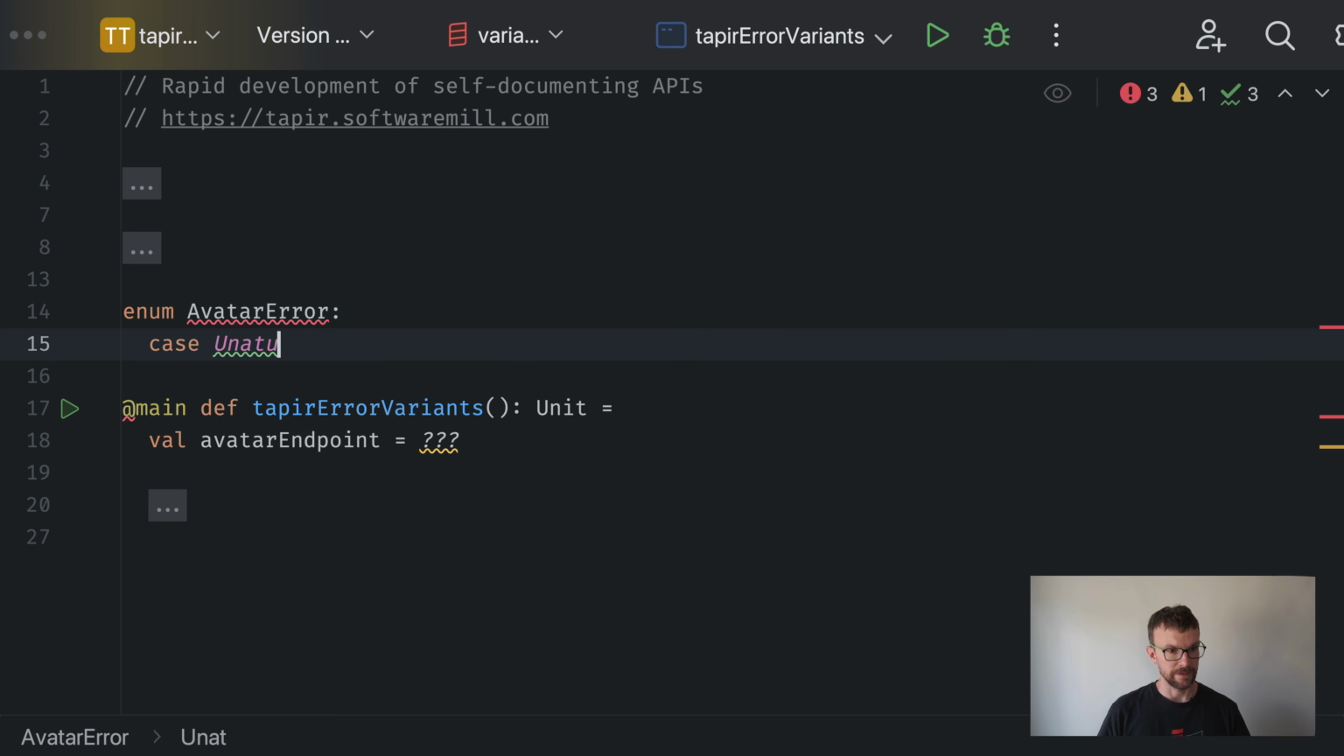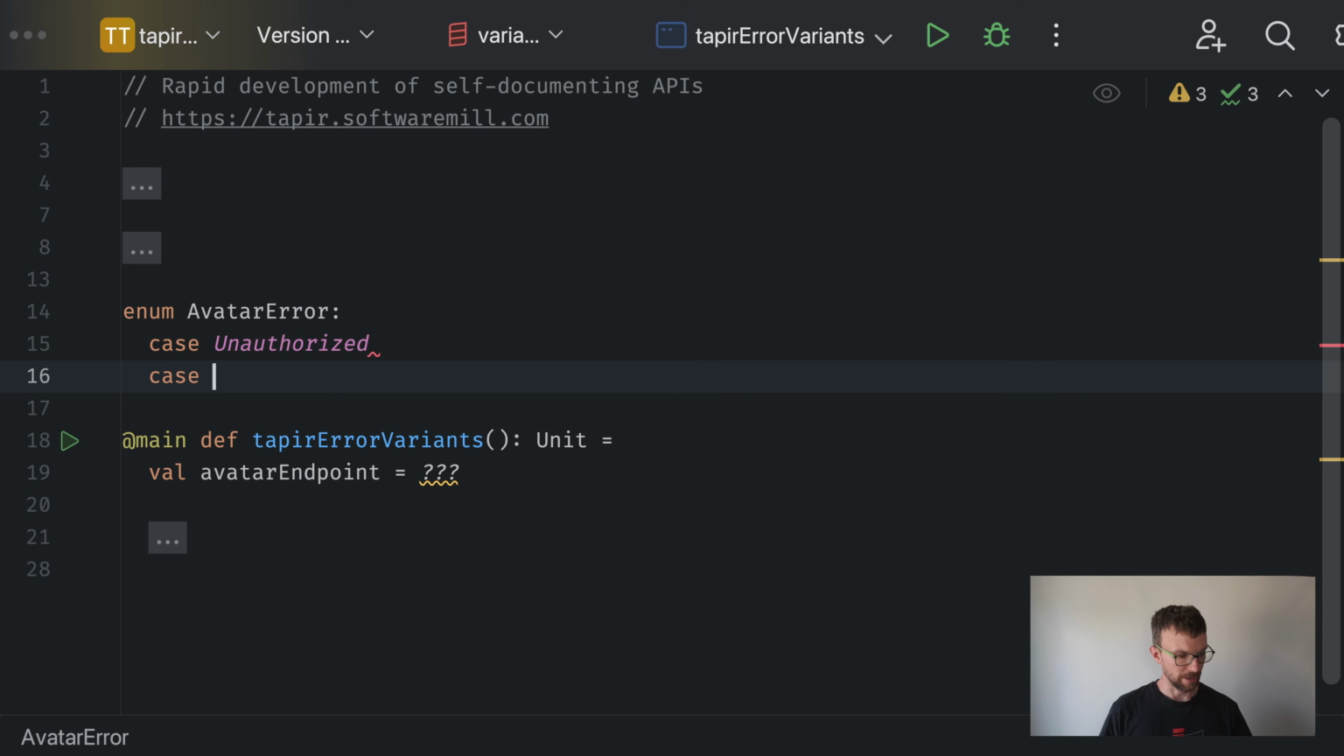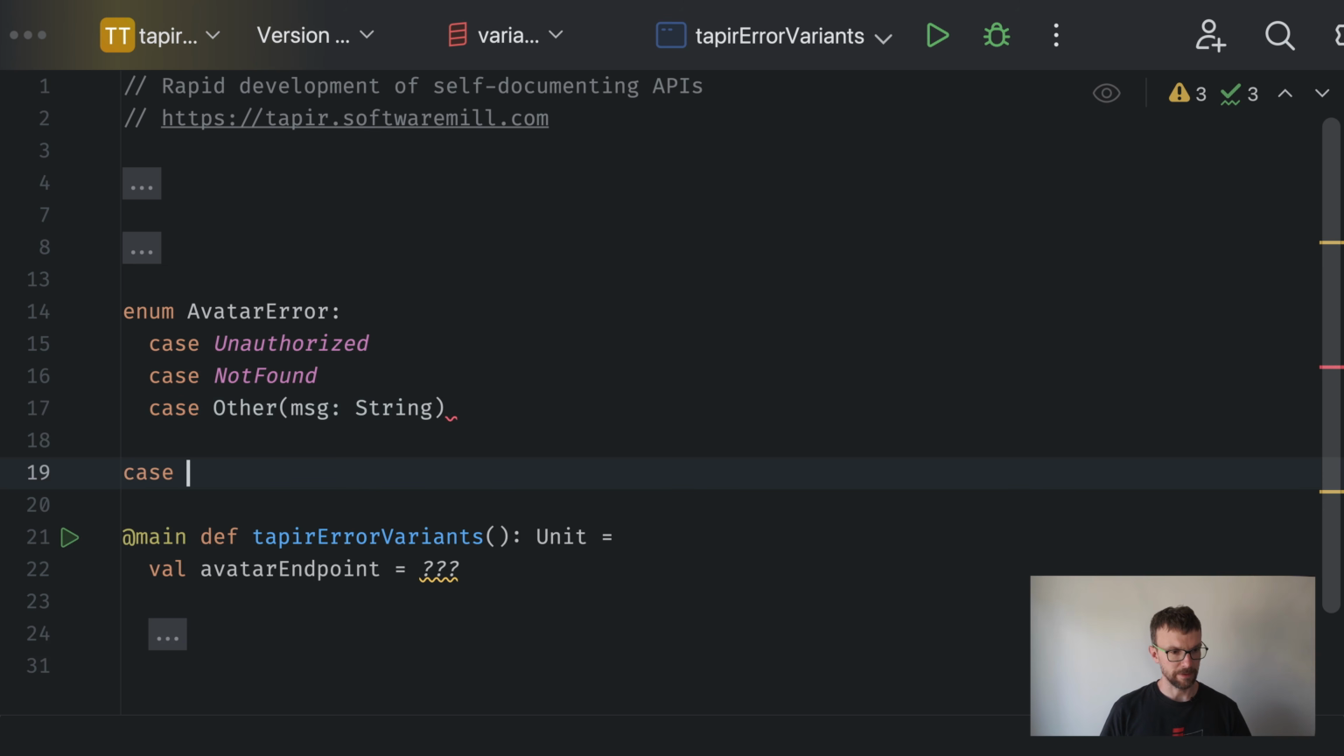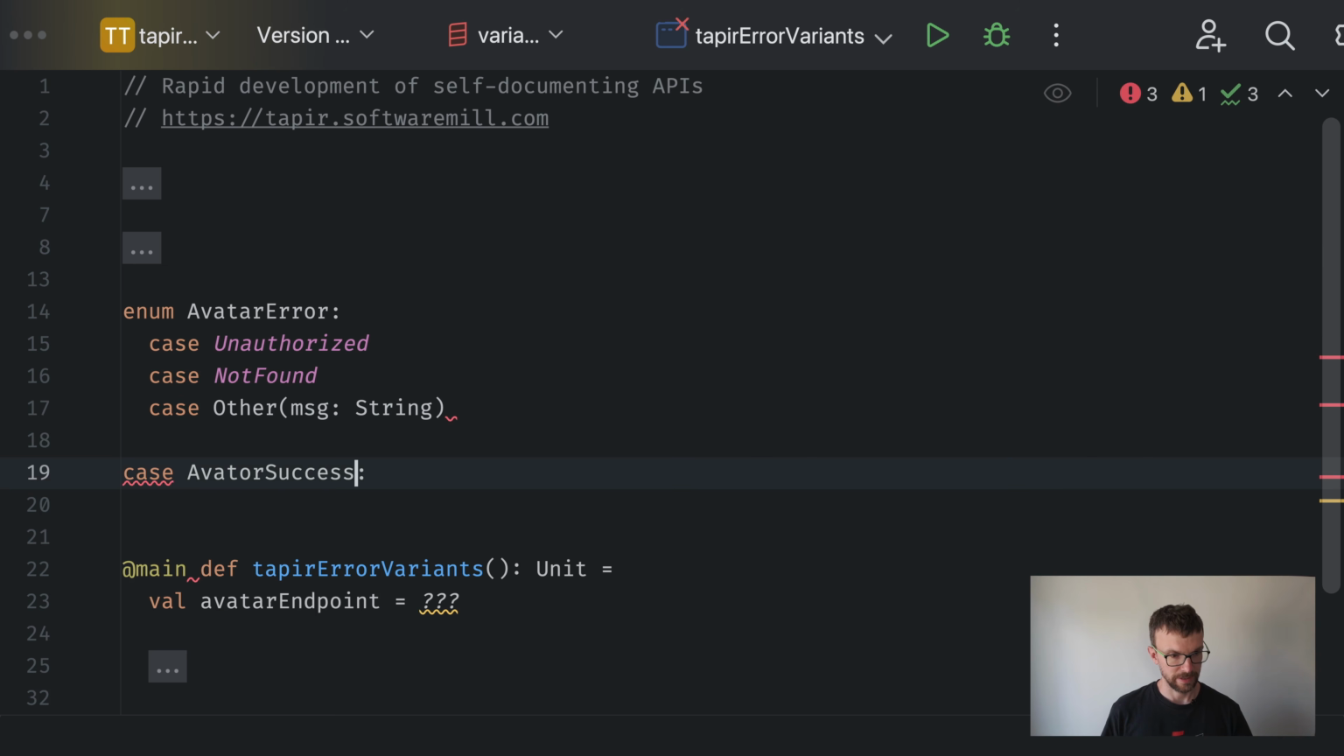The user might be unauthorized to obtain the avatar of a given user. Maybe the avatar is private or something like that. Or the avatar might be not found if we provide an invalid user ID, or there might be another error which we will just share through a message. There's also a number of things that might go correctly. So the AvatarSuccess.